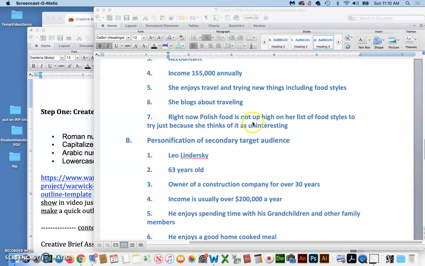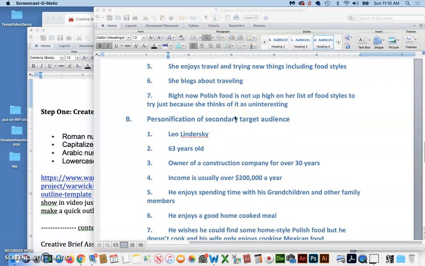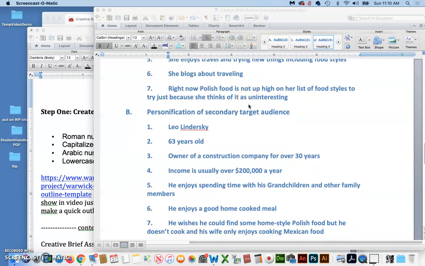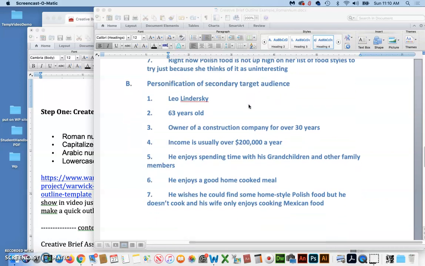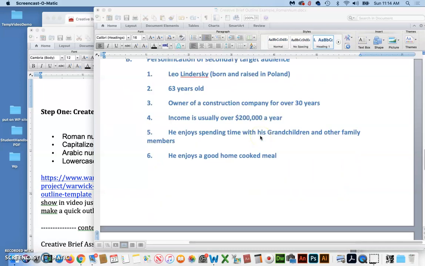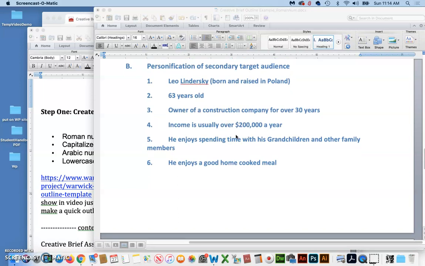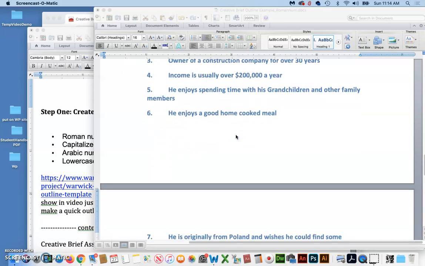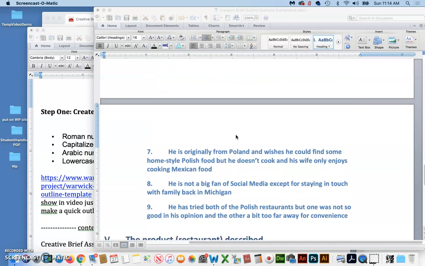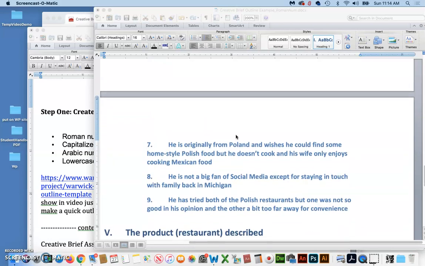Right now, Polish food is not high on our list because she thinks it doesn't sound that interesting. So how do you, as a designer, make Polish food sound interesting to her? What's your logo going to look like? What's your menu going to look like? If somebody walks in the door, how are you going to snag their attention and keep them there? And you're not actually going to write that stuff in there. Again, I'm just trying to make you think as you read through these or make these creative briefs what purposes they serve. You're not giving away your solutions, you're just describing things.